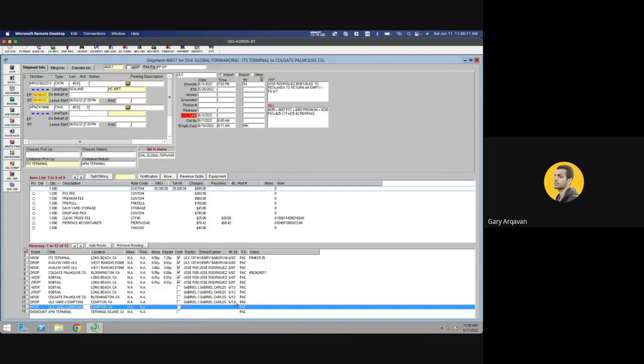So Gabriel is going to bring this container on Monday, 13th. So on the same day, we are going to assign another driver to pick up this container from the yard and return it to the terminal. What we are going to do is that we click on auto route.